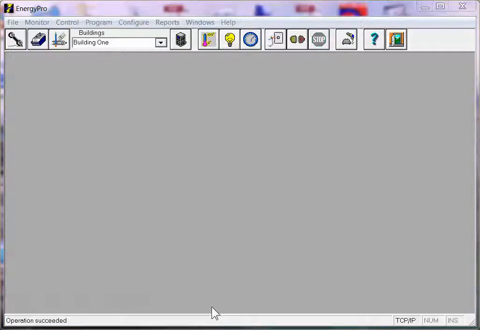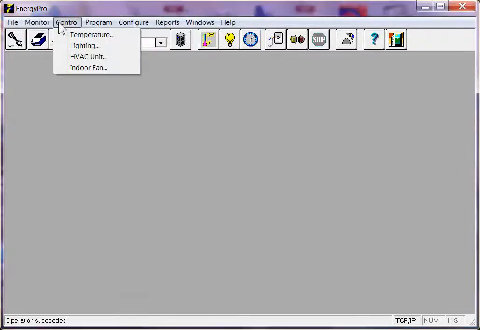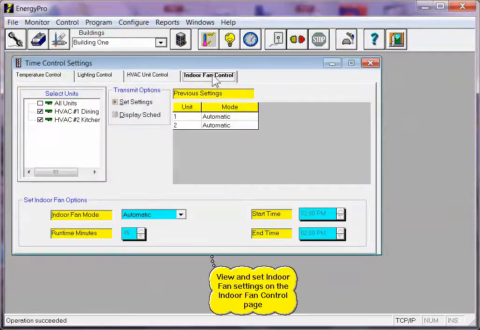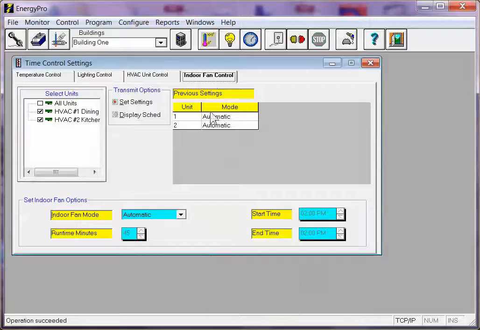In this Energy Pro tutorial, we want to demonstrate how to adjust the indoor fan control. To begin, select the control pull-down menu, indoor fan. The temp control settings indoor fan form opens, and again we see we have two HVAC units selected.